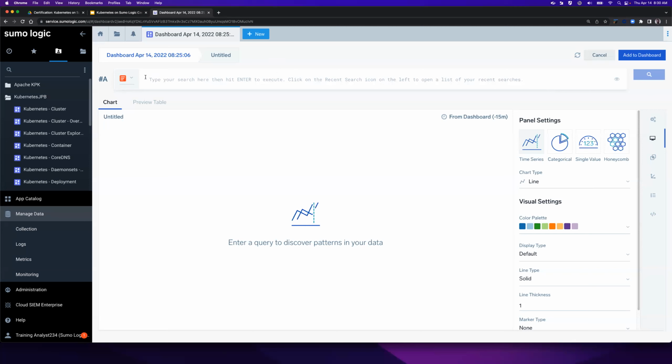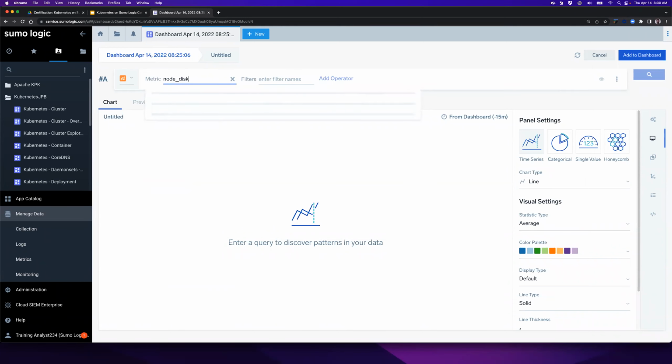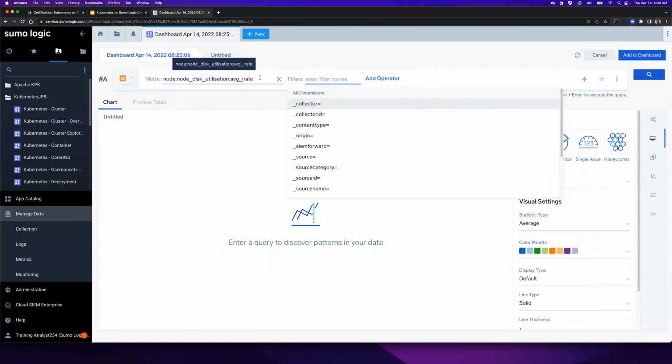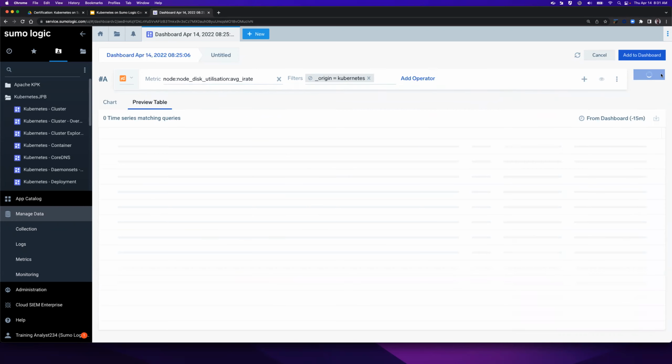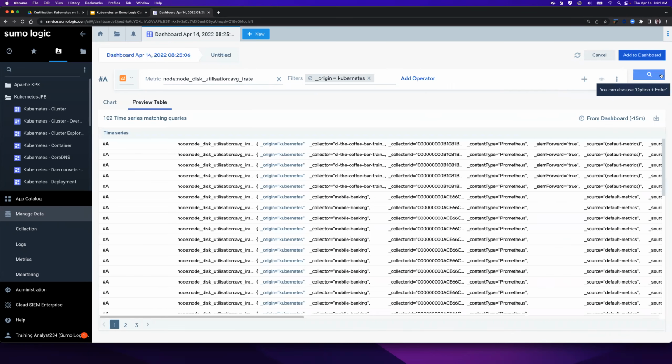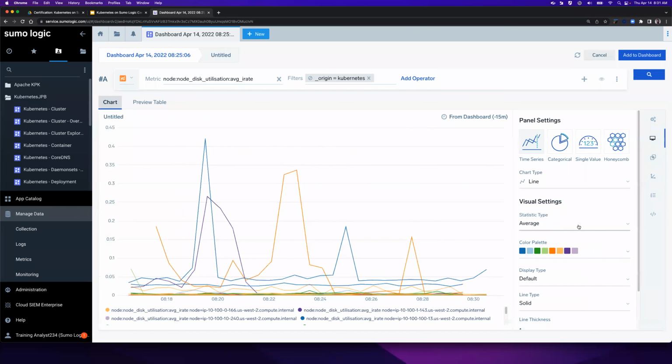So we're going to go in here. Once again, we're going to use our metrics. The metric we're going to look for specifically is going to be node disk utilization average irate. We're going to go ahead and once again select that origin of Kubernetes just to keep it looking at Kubernetes stuff. I'm going to click search, make sure I just get data, and I'm going to go back to my chart. And now I have a chart.